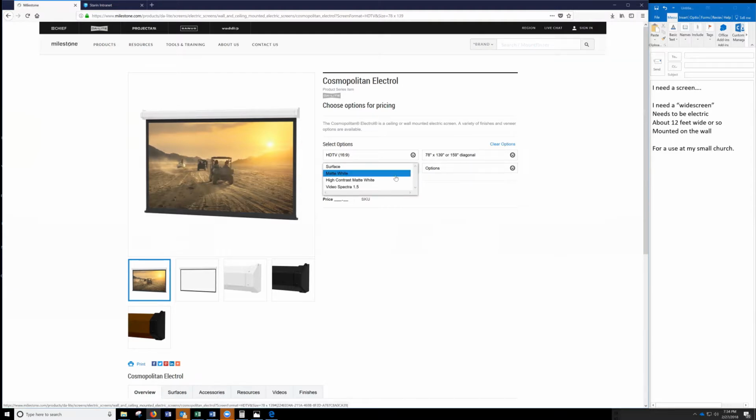I'm a purist. I'm going to go with matte white because it's generally going to be your best option, unless you do have a reason to go with one of either the high gain or the high contrast surface materials. For typical applications, matte white's the way to go. Right, for options, we can add things such as low voltage control if you need to trigger it, but right now they don't need anything, they just need a screen that goes up and down.